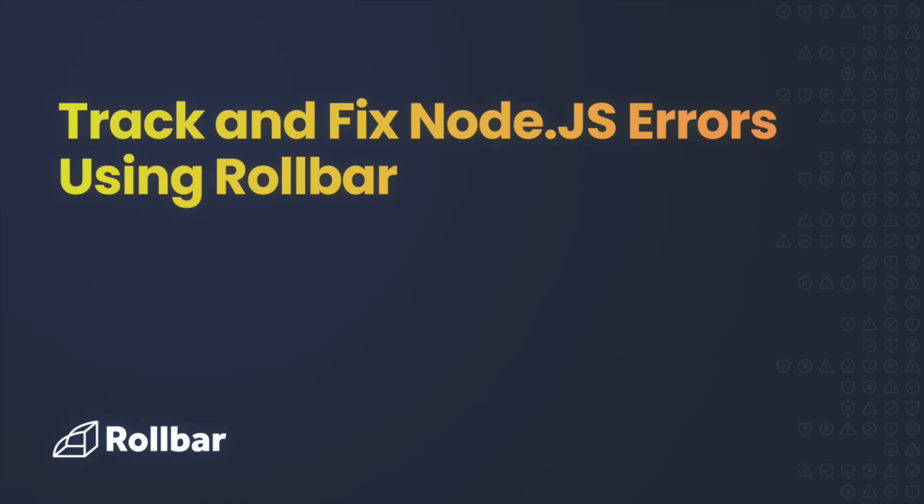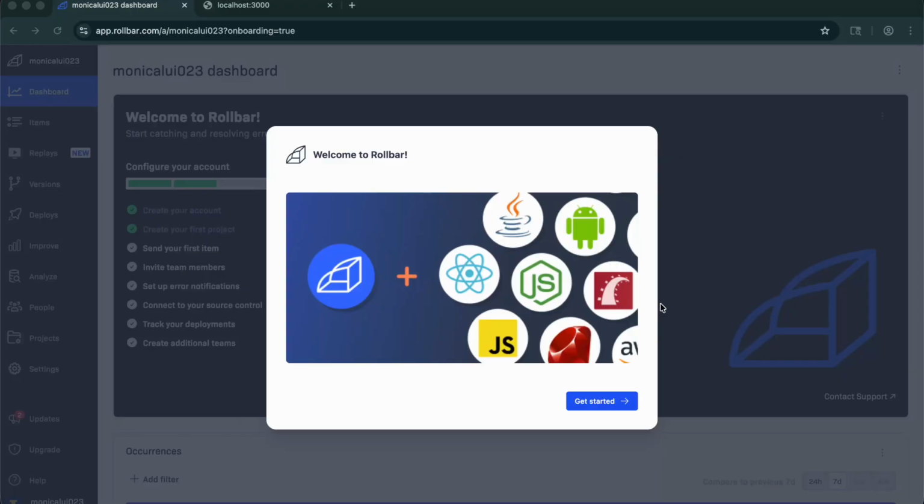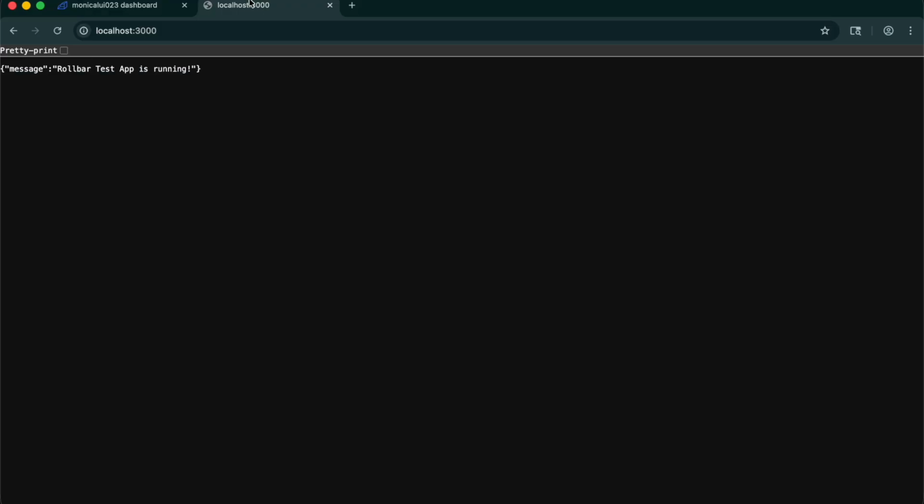Today, I'll show you how to integrate Rollbar into your NodeJS project so that you can catch and fix errors in real time. Here, I have the Rollbar onboarding screen up. This is the screen you will encounter if you have just signed up for Rollbar. If you already have existing Rollbar projects, then you can create a new project under the projects list.